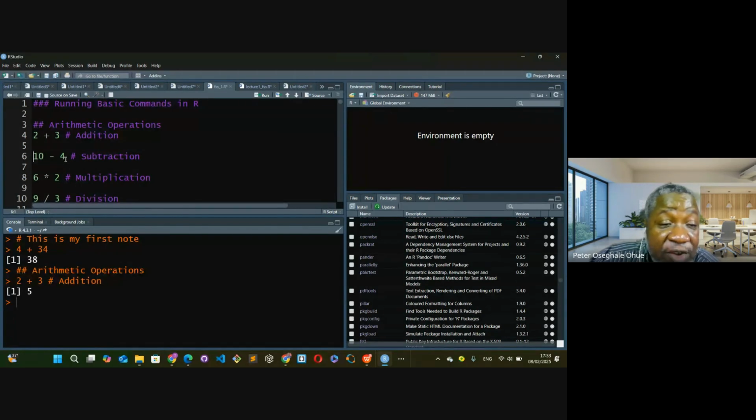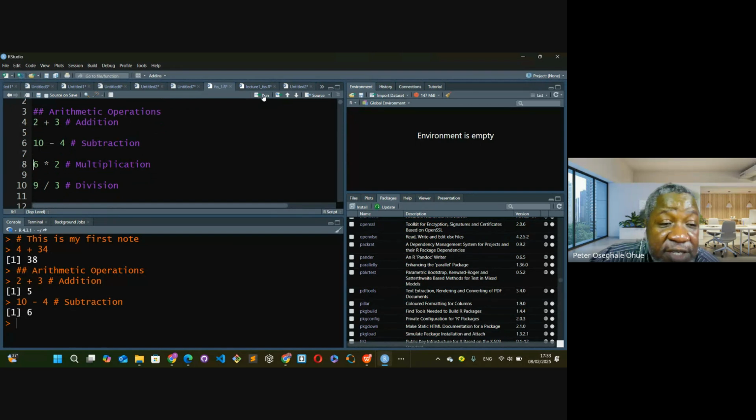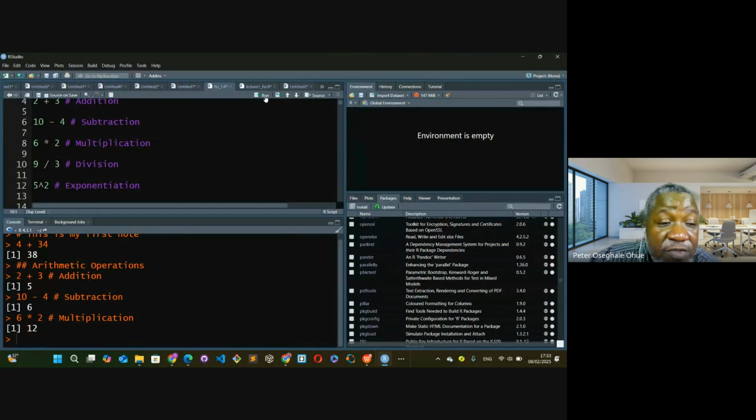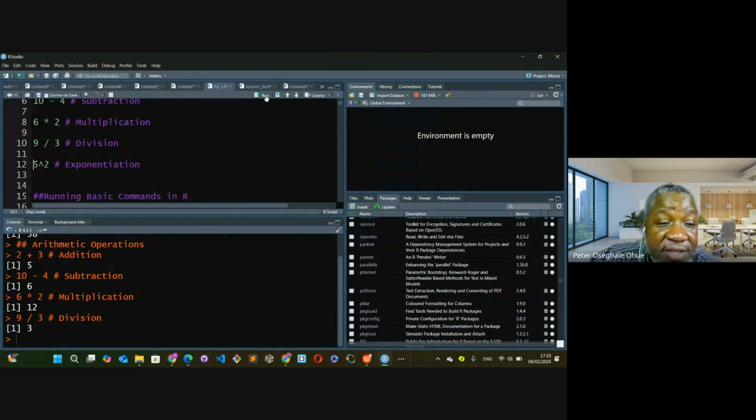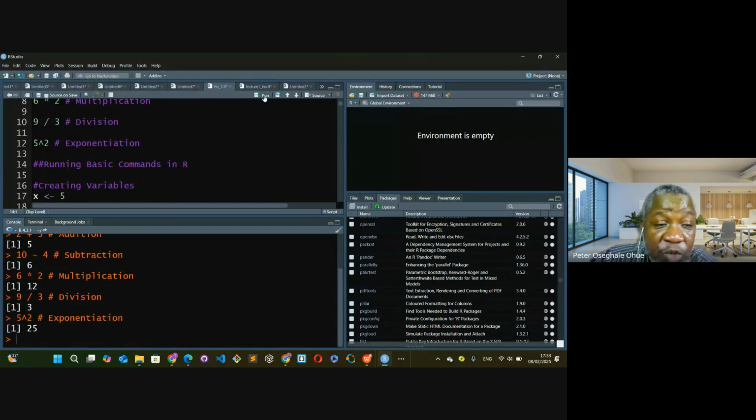If I run the next line of code, it will give me 6. So this asterisk is the symbol for multiplication. That will give me 12. And then this one is for division. And that will give me 3. This 5 caret 2 means 5 raised to the power of 2. That's 5 squared, which is 25. So if I run that, you will see that it's already working.